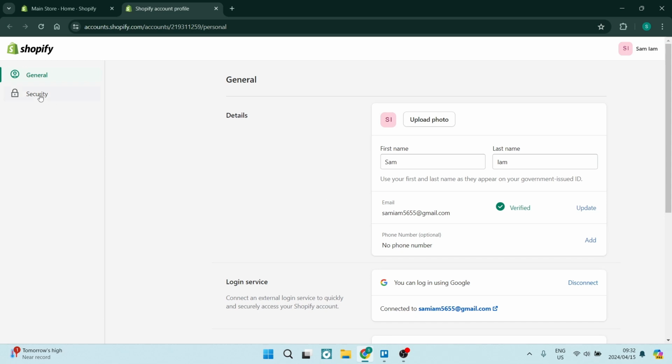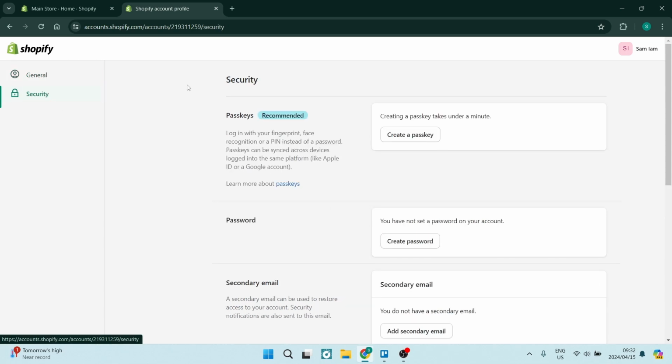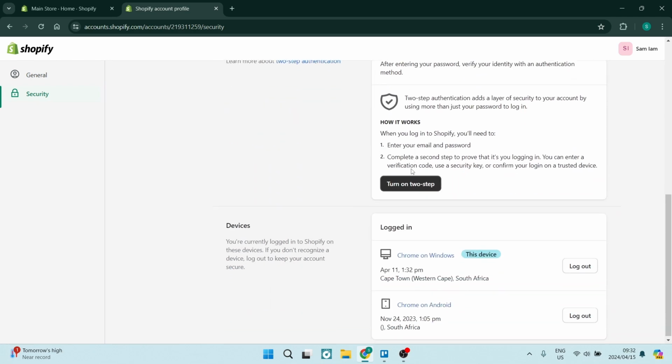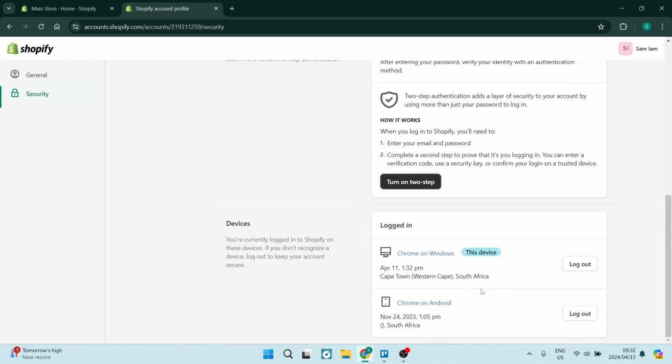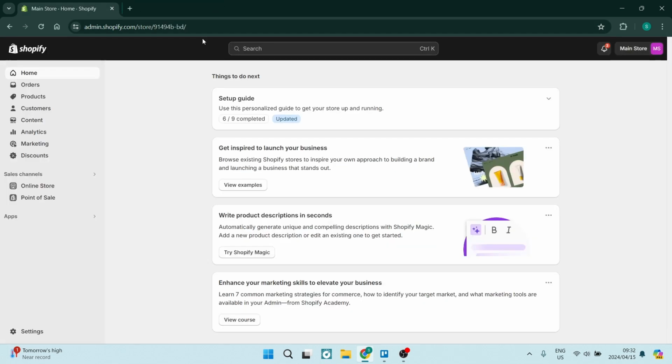You want to go ahead to the left hand side and tap on security, and here you'll scroll down and look for devices. Okay, so the first thing you want to do is make sure that you've logged out of any other devices. So the device that you're currently on, you're going to stay logged in, but if, as you can see over here, Chrome on Android, of course that's my mobile device, you're going to tap on log out.